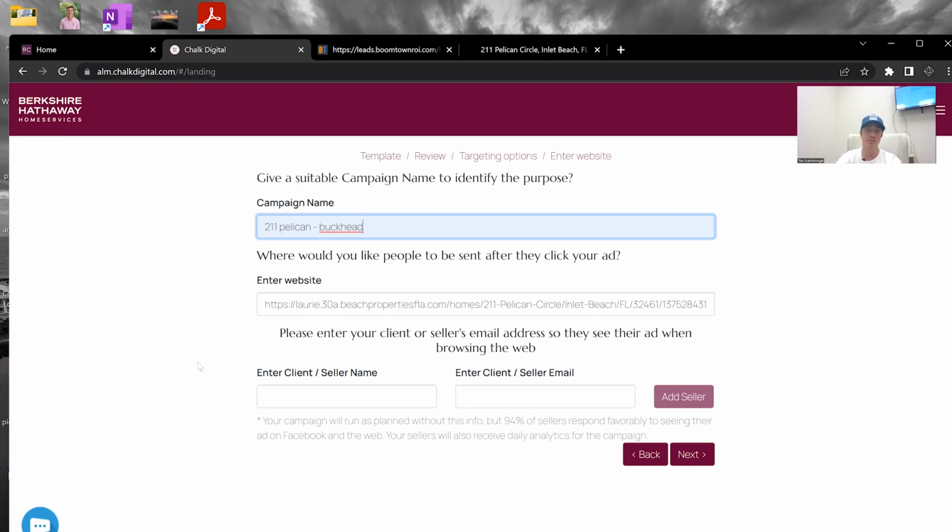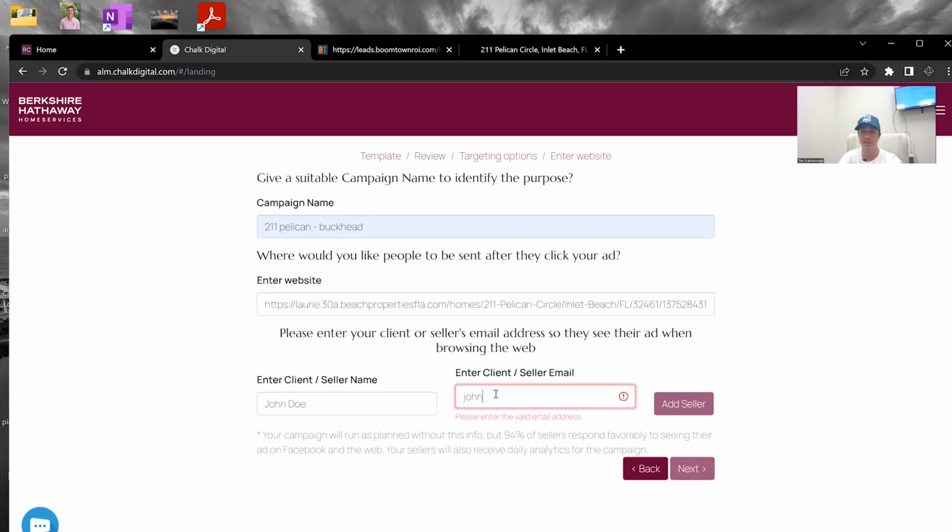And then another really cool feature right here is, obviously you're going to have your seller's name and the seller's email. So if you put in John Doe and then your seller's email, it's going to actually place this ad in front of them on their devices. So if they're actively browsing the internet, they have the potential to see their ad, which is kind of an ego stroke to the seller because they're like, whoa, this is my house. I'm seeing it in an ad on whatever platform they're on.